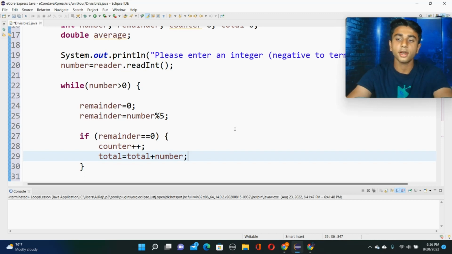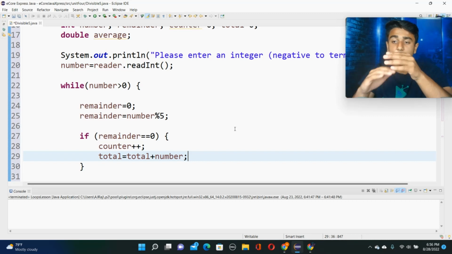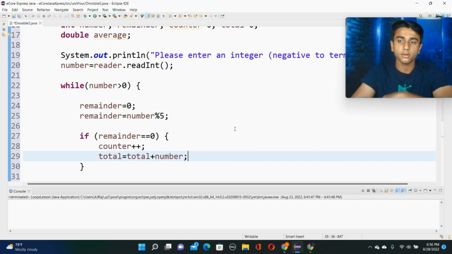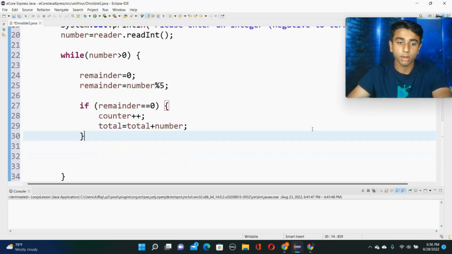Because remember, you need to find the sum of all values before you calculate their average. So we're going to divide that total by the counter at the end to discover the total average of all the numbers that are divisible by 5. All right. So now that we've created an if statement that's only going to determine if the number that the user entered is divisible by 5, however, what's going to happen if it isn't?